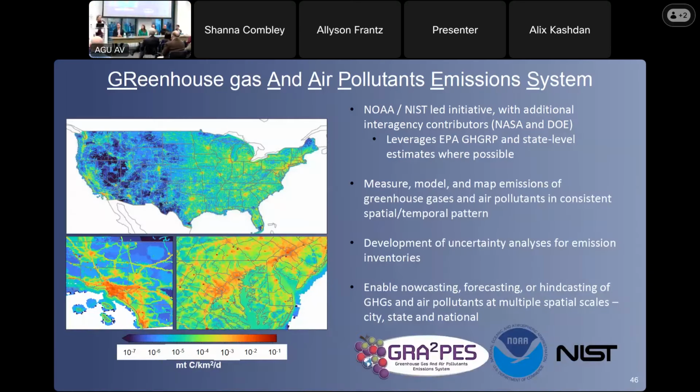My name is Kim Mueller, and I work at NIST in the Greenhouse Gas Measurement Program with James Whetstone. And I'm here today to present GRAPES, or the Greenhouse Gas and Air Pollutants Emission System. This is an initiative that began in 2022, so it's pretty recent, through an agreement with NIST and NOAA's Chemical Sciences Laboratory. I'd like to just acknowledge Brian McDonald over there at the end of the corner.